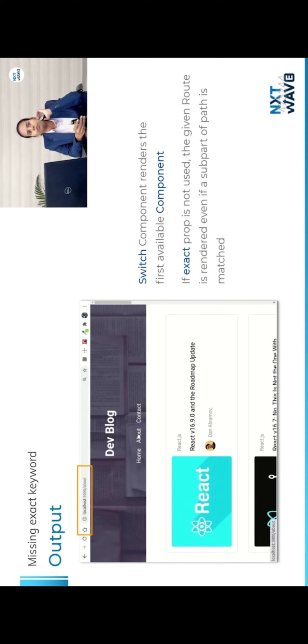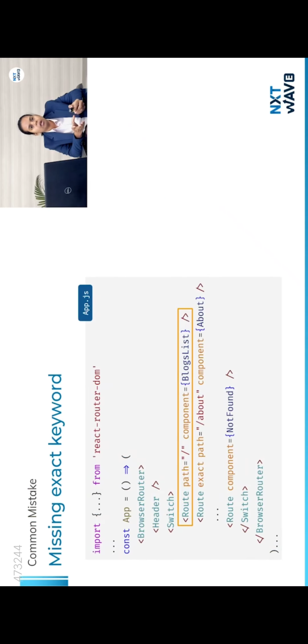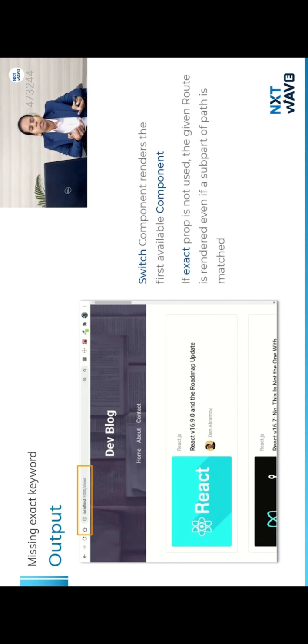So if you try to move to /about, in /about, slash is matched with the path equal to slash, right? So path equal to slash is being matched, and the switch component will render the first match, which is blogs list. So for both about and contacts, for all these paths, blogs list is being displayed, instead of the about component and instead of the contact component.